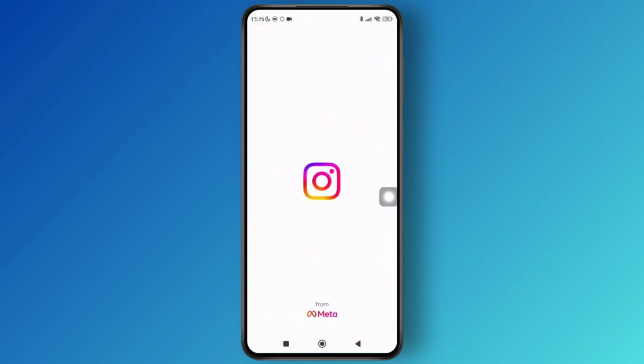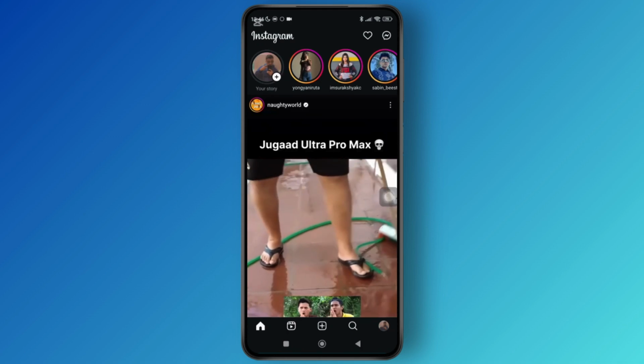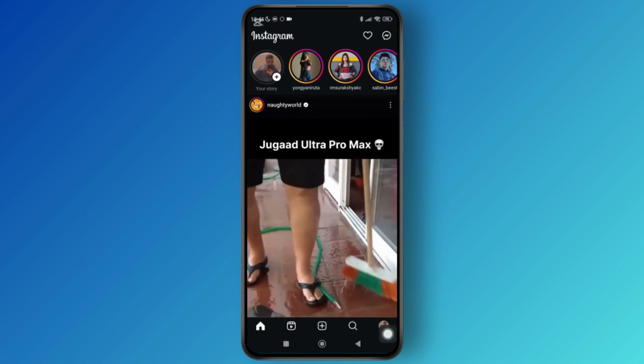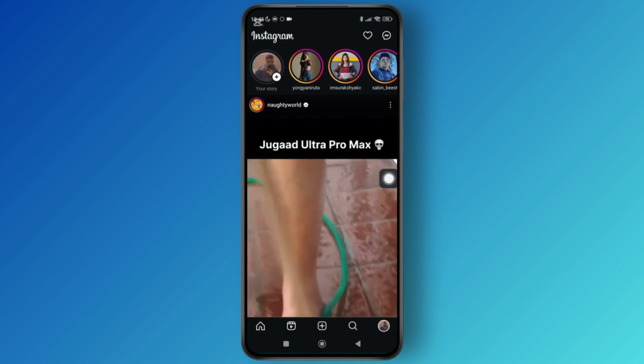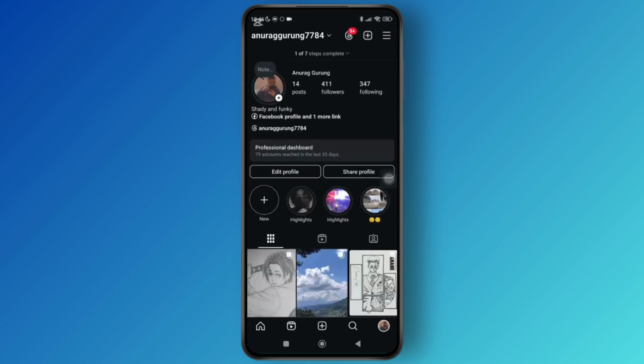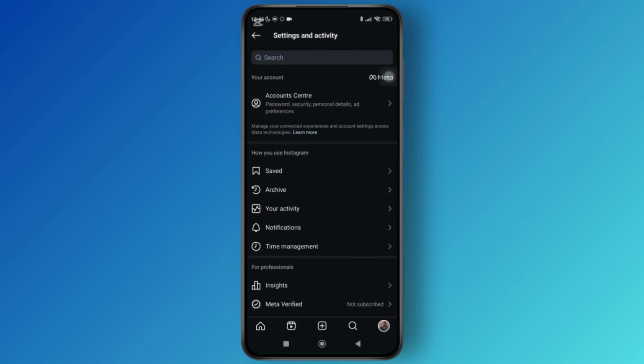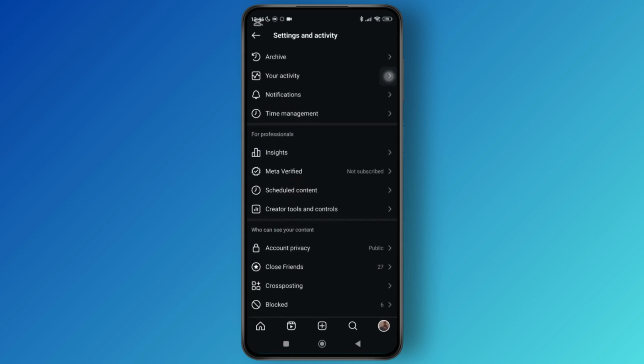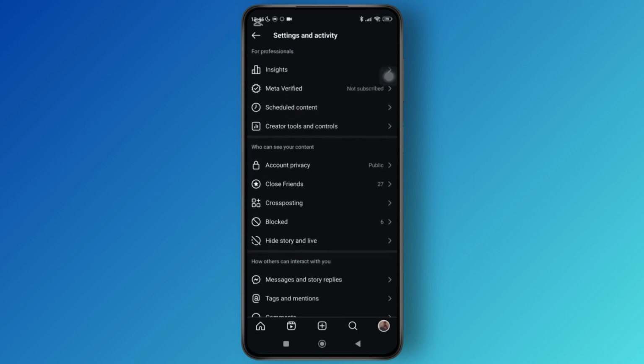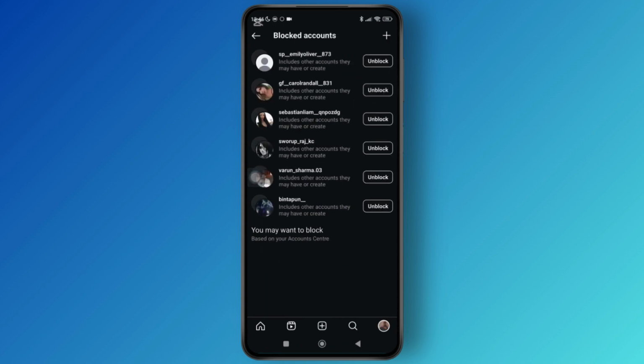So first things first, open the Instagram app and make sure to log in with your account. Now once inside the app, simply tap on the profile icon in the bottom right corner. And once you are in the profile section, simply tap on the three-dash icon shown in the top right corner. And once you are in the settings and activity page, simply scroll down and tap on the option labeled blocked. And here you will see all the accounts that you have blocked.